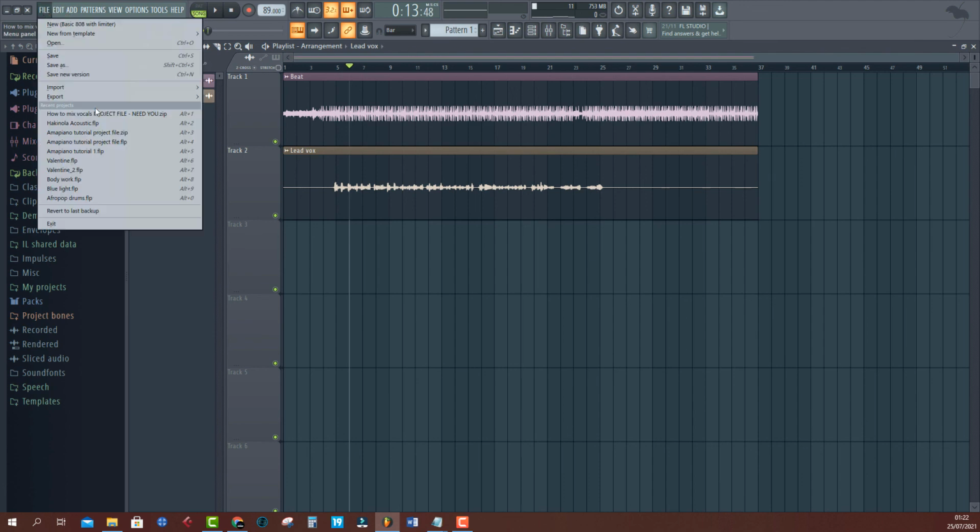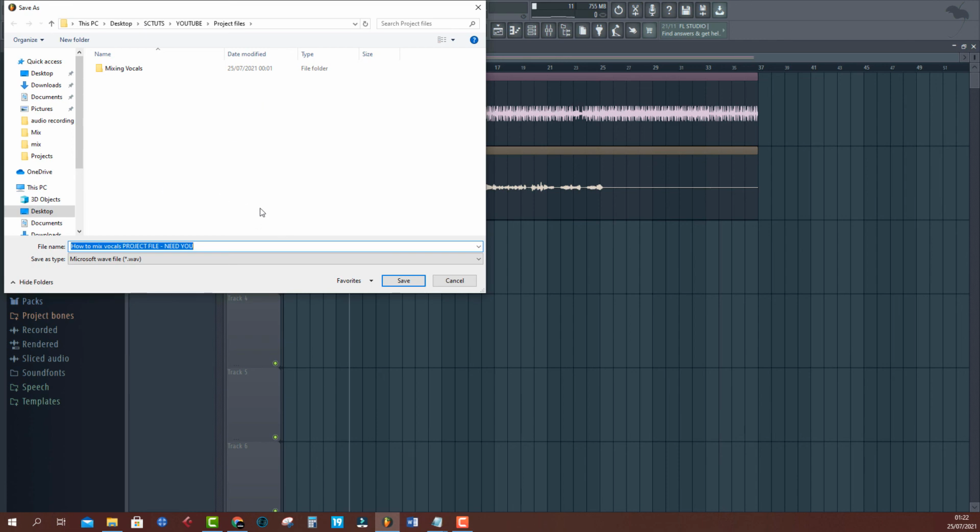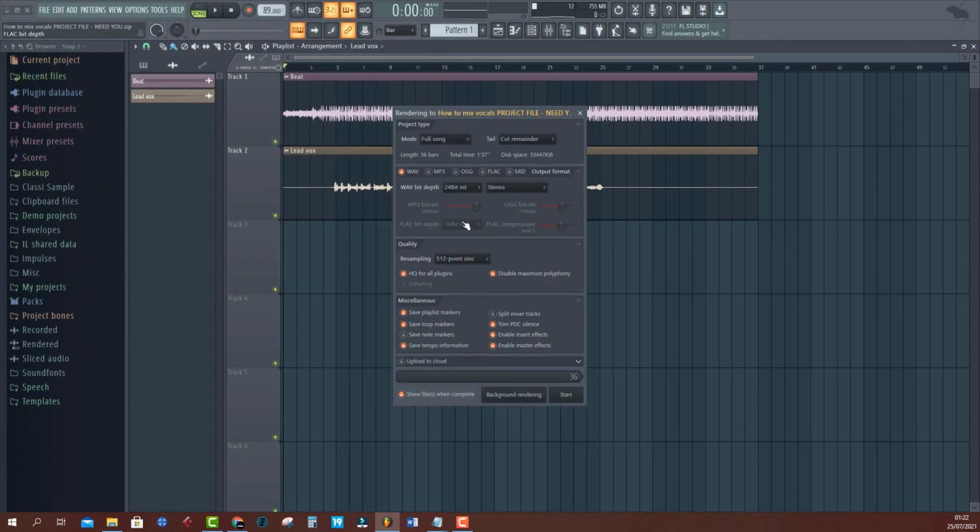So you simply come to your file, you go to export, wave, always export in wave, and you select your directory. 32-bit float is advisable because it saves a lot more information than 24-bit or 16-bit. 24-bit is fine if you can't export all the way to 32-bit, but 32-bit is best. And then wave, and make sure this is not selected so it doesn't export it as individual stems again.